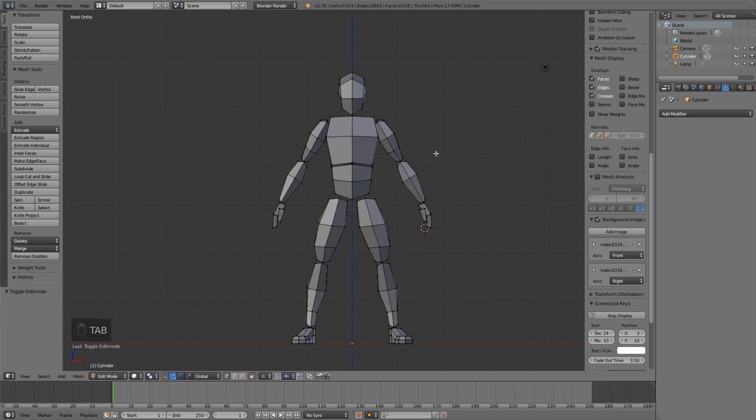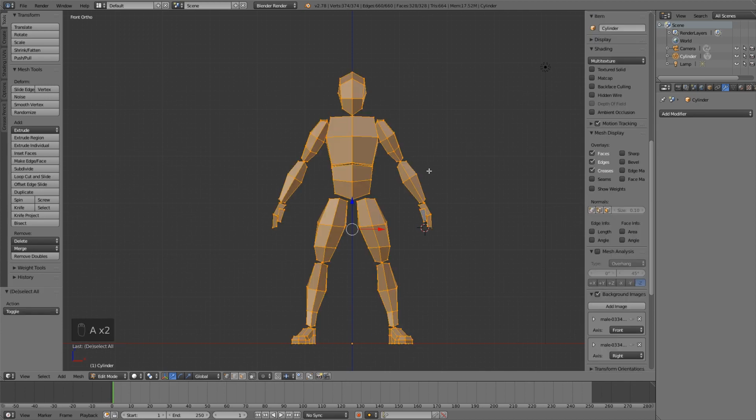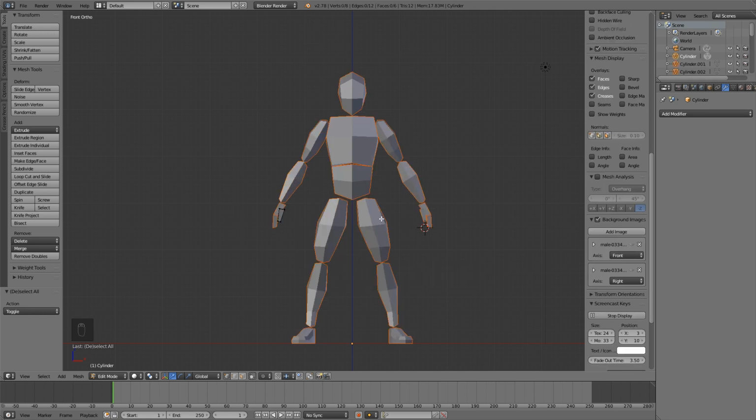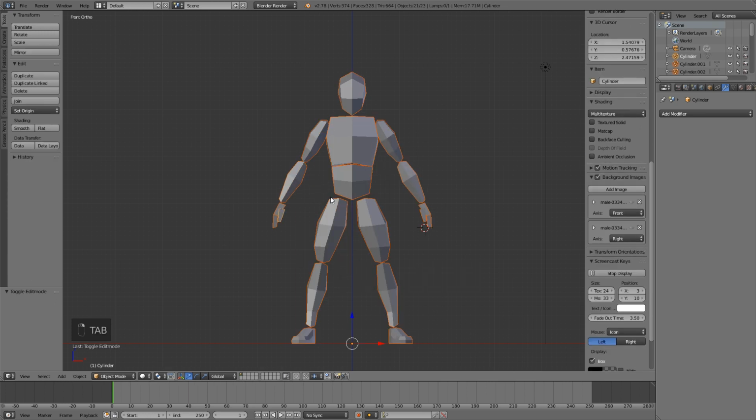We'll just tab into edit mode, press A to select all, and we'll get everything highlighted in orange and all the vertices selected. Press P and then separate by loose parts, and every single loose part is now its own object. So we'll make sure we tab into object mode, and then every piece is its own, which is quite nice. That's exactly what we want.